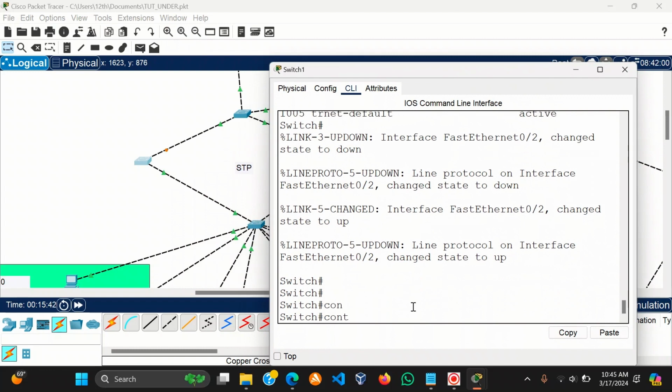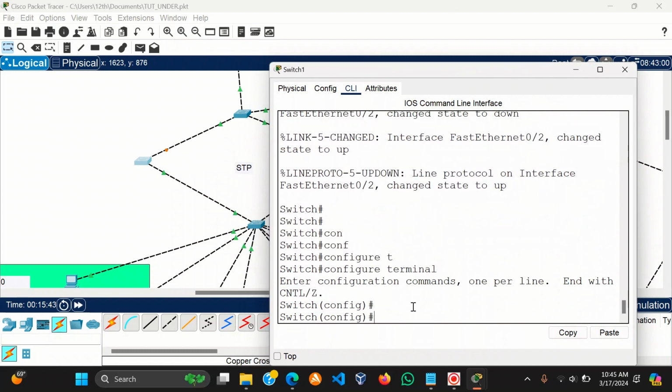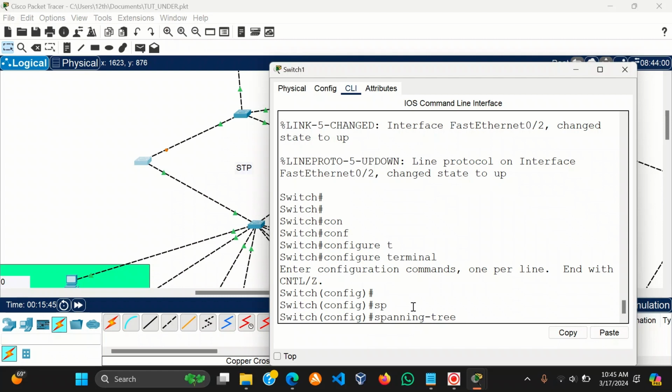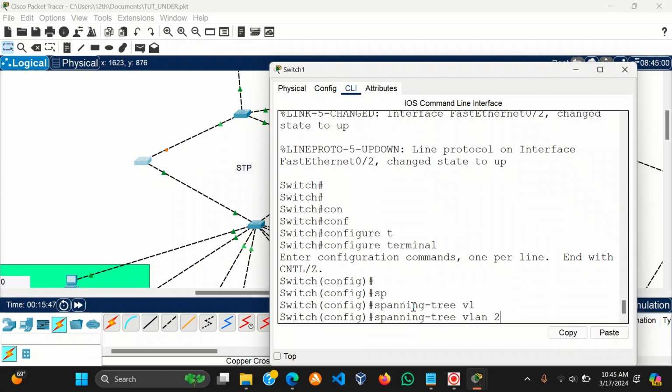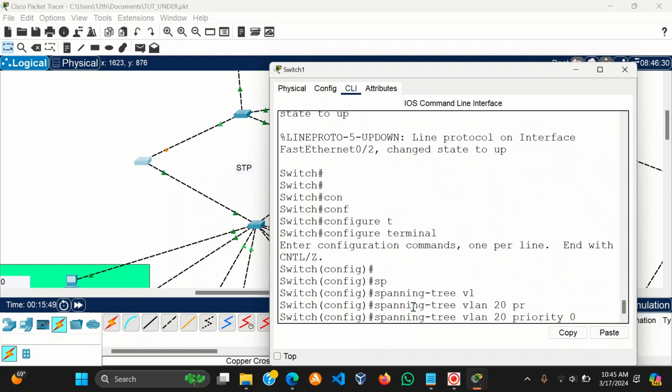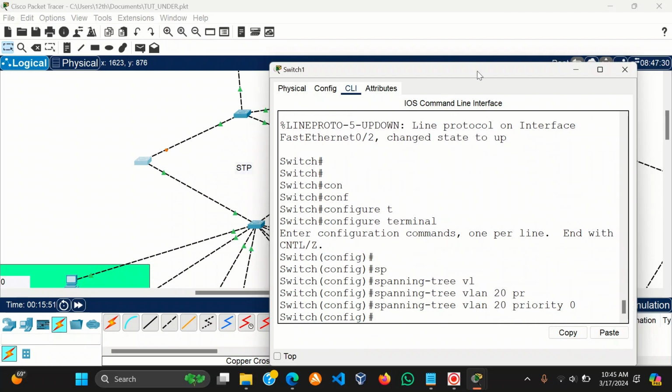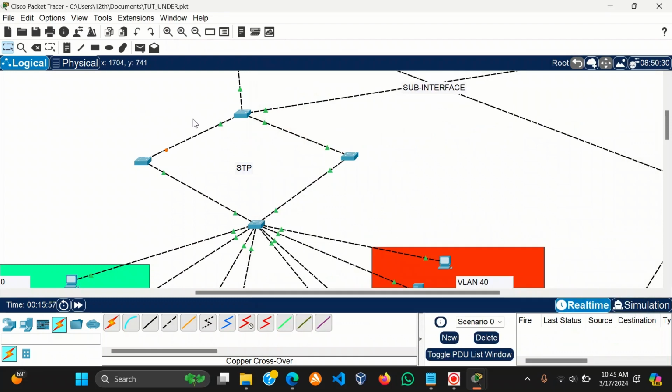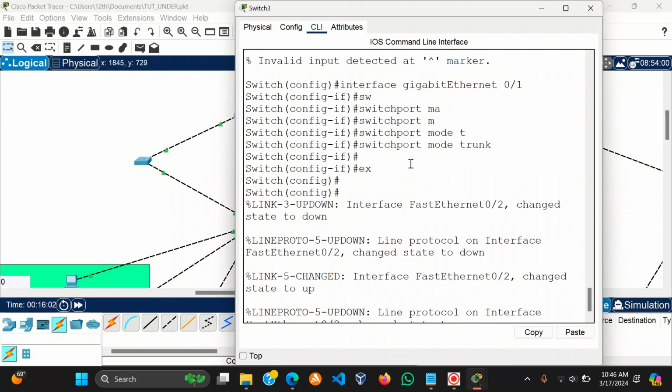So conf t, then spanning-tree VLAN 20, then priority 0. Priority 0 means it's never going to change, so even if larger BPDUs come, it never stops being root.